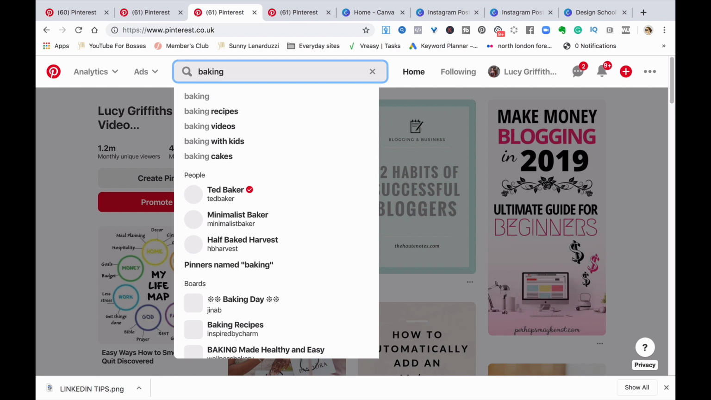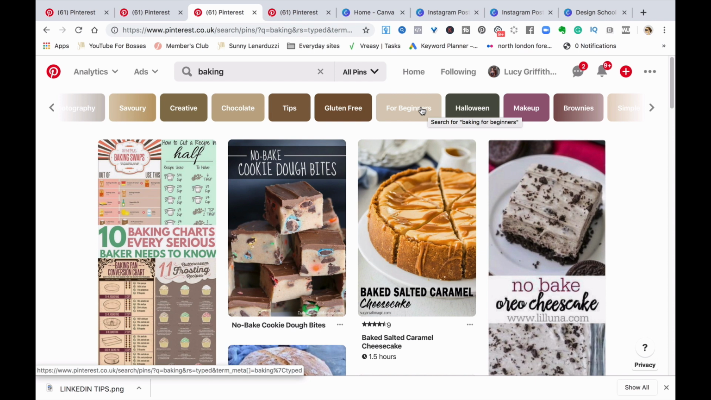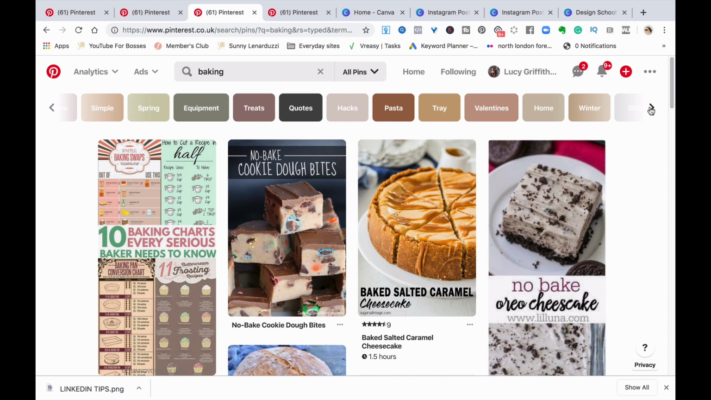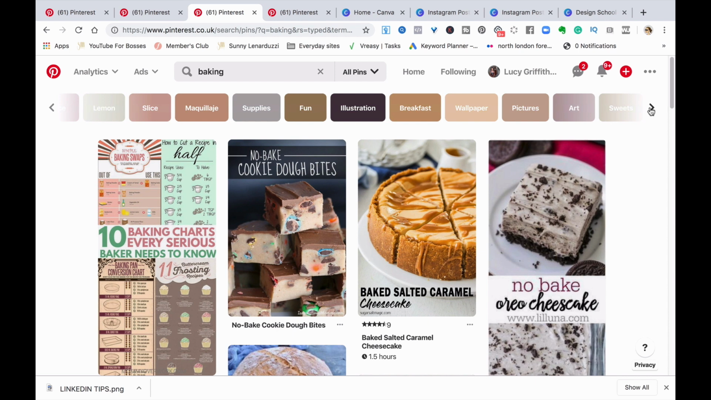So rather than just baking cakes, you went along and you went more niche. So then you could do gluten-free as a board, or baking for beginners, or baking for Halloween and make a seasonal board. Brownies as a board. Valentine's as another seasonal board. And then, you know, it gets more niche. So then decorating for baking, or different kinds of ideas with baking as well, so that it becomes more niche and more specific.